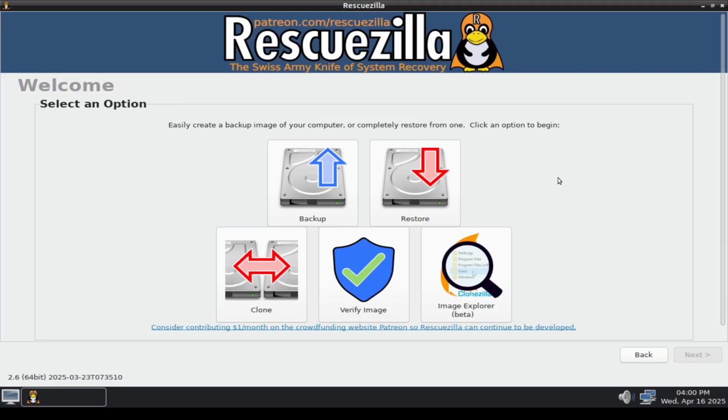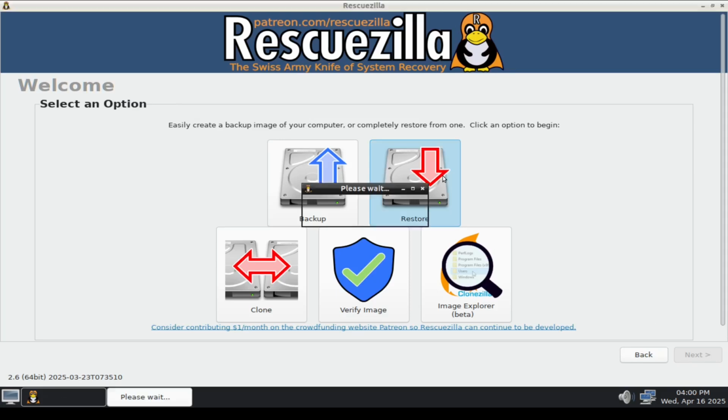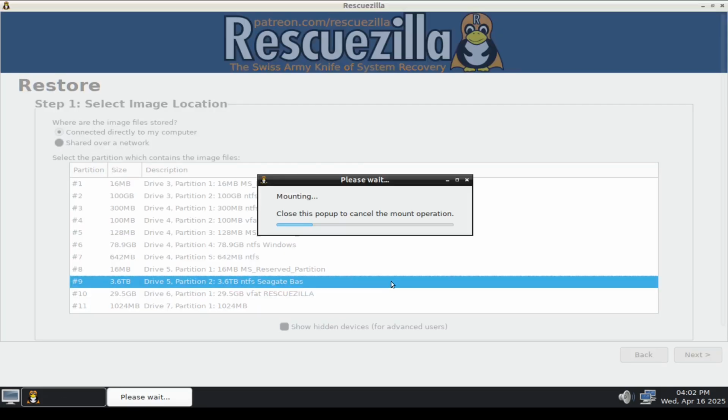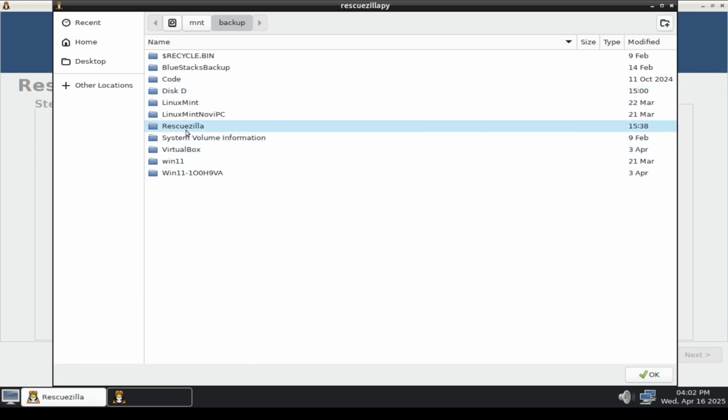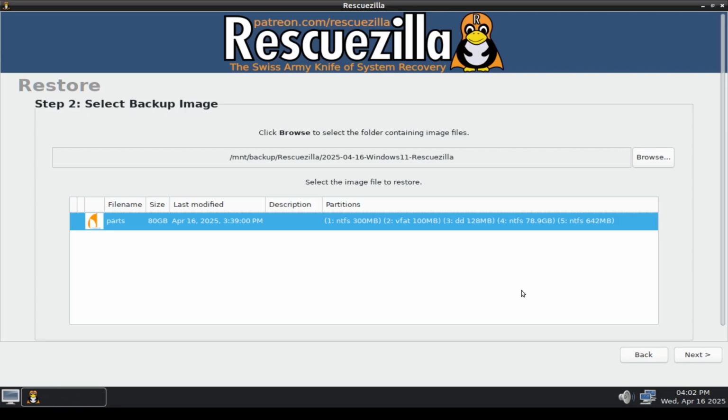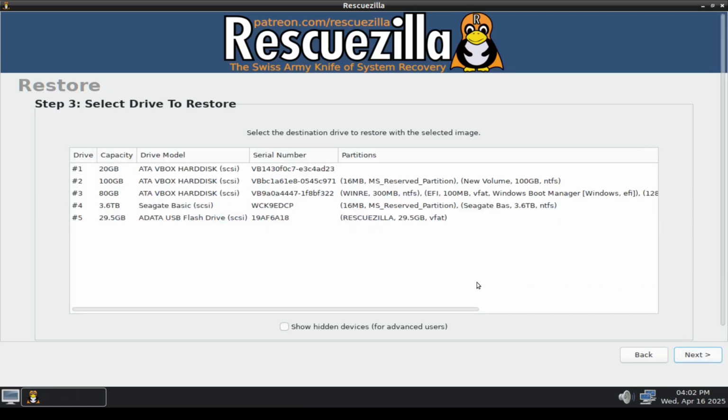Now we will perform the data recovery. The recovery process is the same as the backup process, just in reverse. When you click on Restore, you will first select the location where your backup is stored. Then you will have the option to choose which backup you want to select if you have more than one. In our case, we only have one, so we'll select that one.